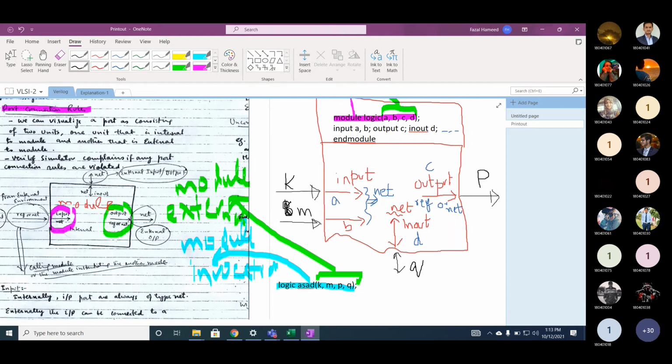When you talk about module external, what type should K and M be? Reg or net, both. It can be reg or net. What should be the type of Q? Net. It should be net. What should be the type of P? Net. It should always be net.